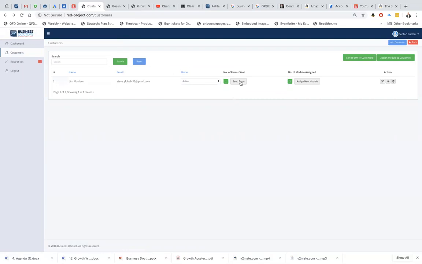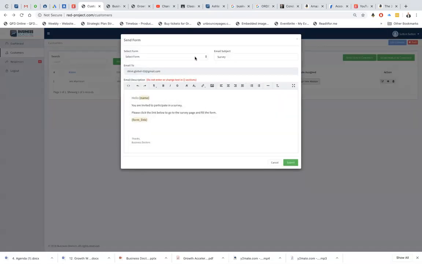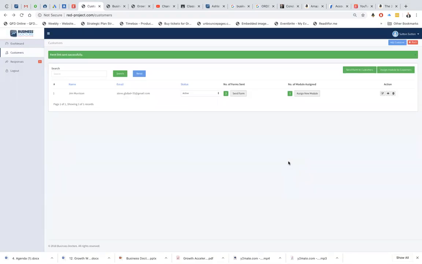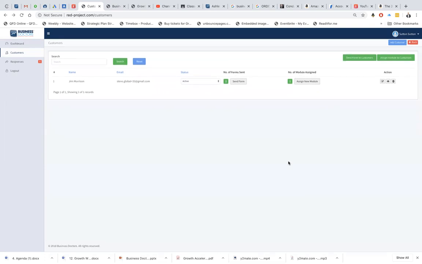You can then submit a form, and at the moment, you can send both the Business Builder main, which was covered in the previous module, or the Growth Accelerator main, which is the focus of this module. We'll be doing the Growth Accelerator main and sending the customer the survey. Everything else is pre-populated using the customer details. We will then press submit. That will then send an email to the customer in order for him to access the survey and complete it.